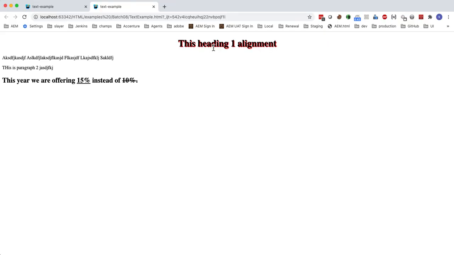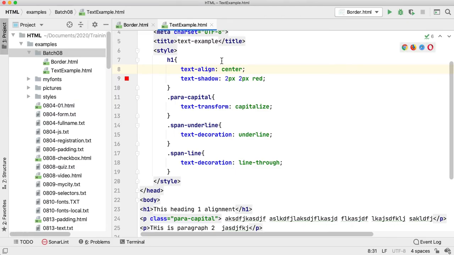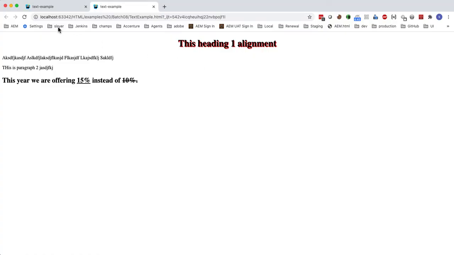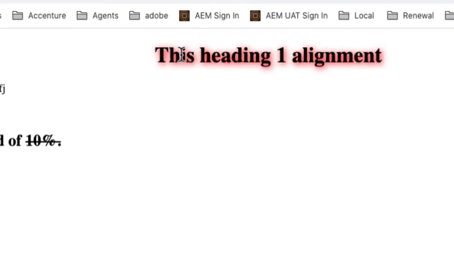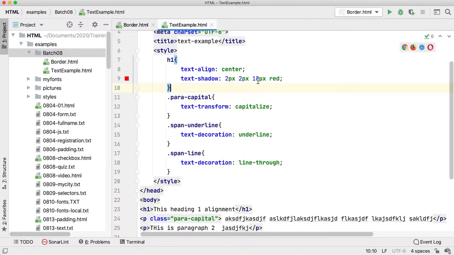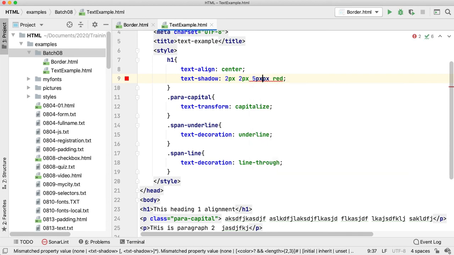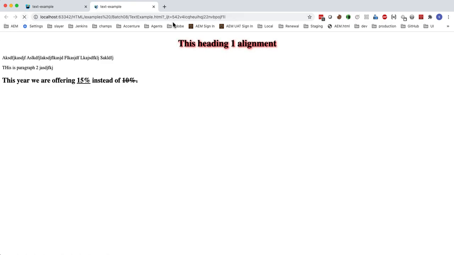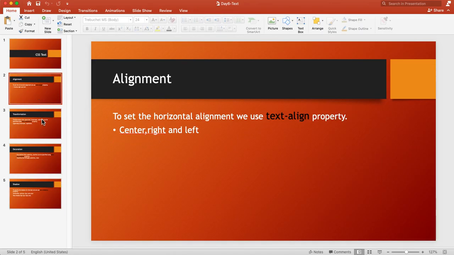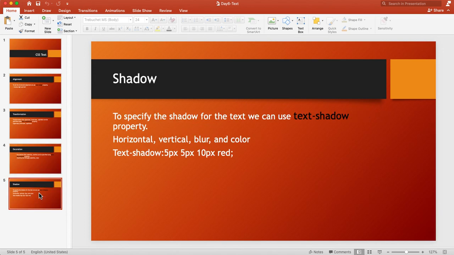When we make it more blurry, it looks more beautiful. So for that we set the blurriness. I want 10 pixels of blur. As you increase the blur, you can see the shadow change; if you increase or decrease it, the shadow blurriness will change. Here I am saying 5 pixels, refresh. This shows the shadow a little bit darker. So this is how we can use text properties like alignment, transformation, decoration and shadow.